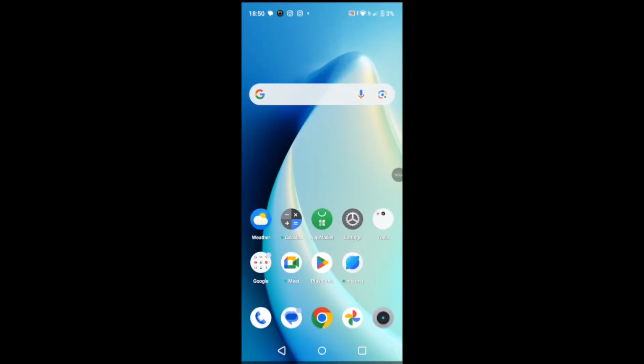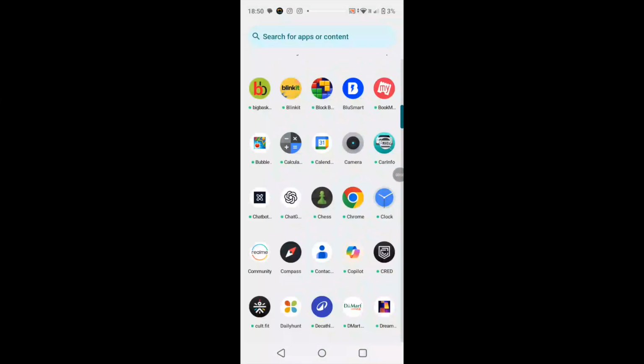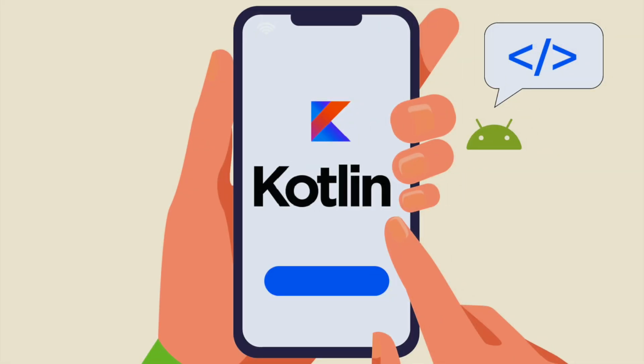Ever dreamed of making your own Android app but stuck at coding? Wait, what if I tell you you can build your own first app today through minimal coding in Kotlin? Stick around and I'll show you how to do that in just a few clicks.